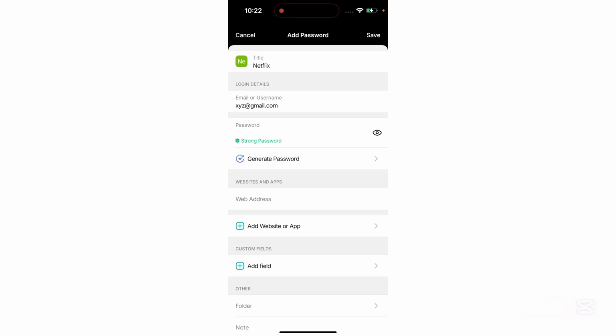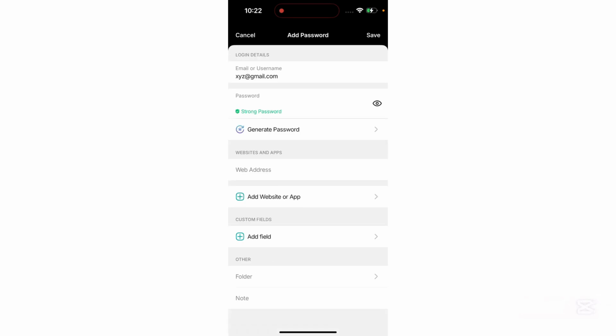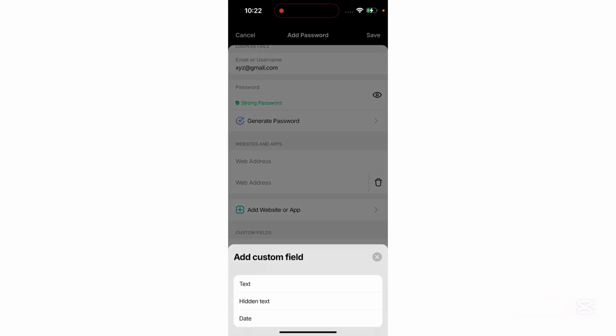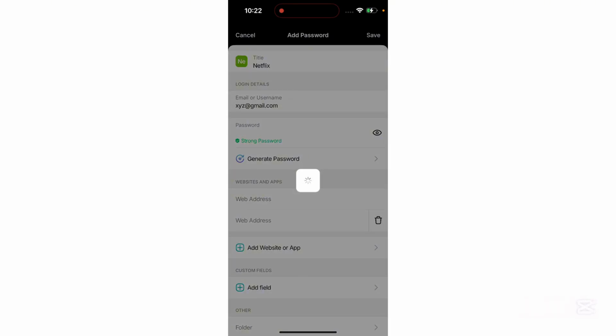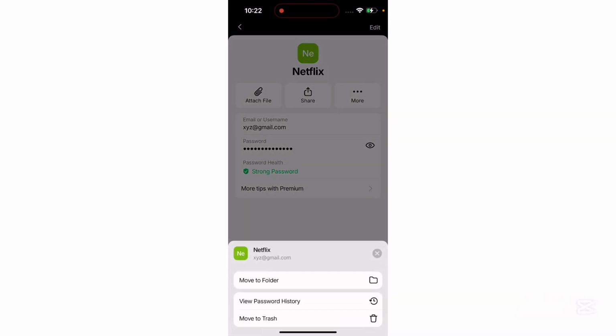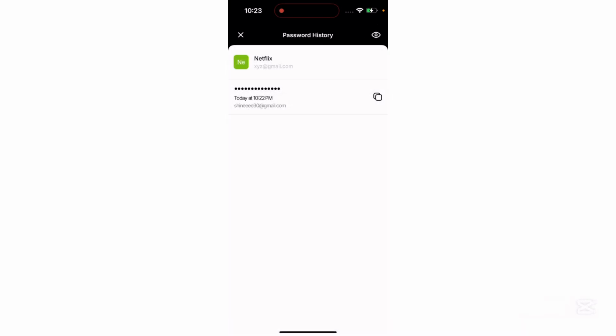You can see that our password has been generated. Here you can also add website or apps. You can do that by one click. And here you can also add different fields. Here you have text, hidden text, date, and once you are done, you can click on save. And here you can see that our password has been added, and you can use that securely, safely. Similarly, here you can attach files or you can share that. And here you can also see this more option. When you click on that, here you can see more options like view history, move to trash. You can do that from here.